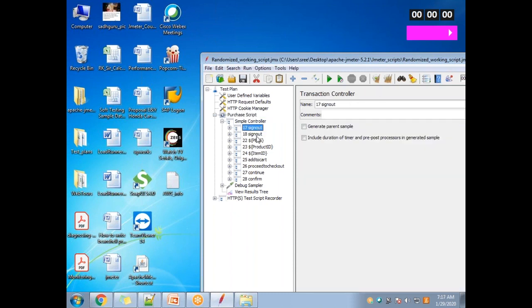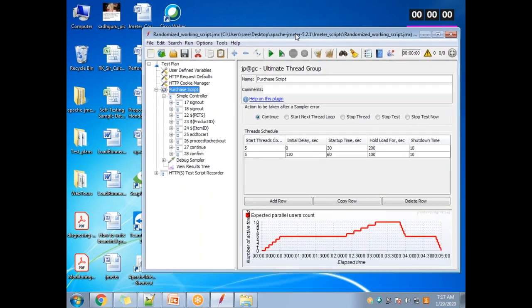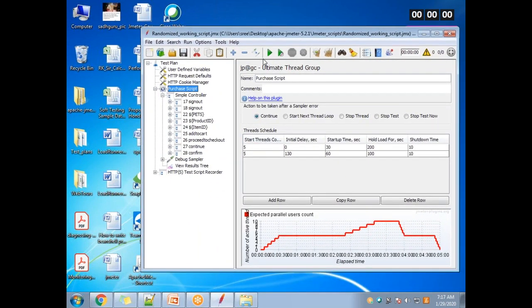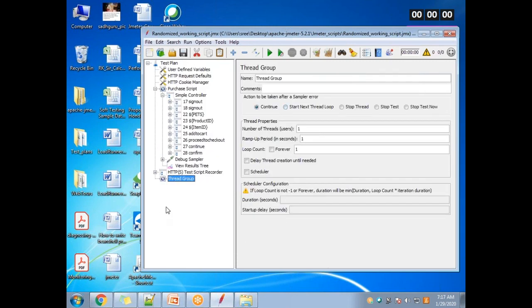It will go ahead and sign in, even though it says sign out here, and select a product, and it will go ahead and check out and purchase the particular product. Now you wanted to run this with a certain number of users, so you will give the number of users here. Later on I'll talk about this ultimate thread group, guys. For now, we'll add a normal thread group here.